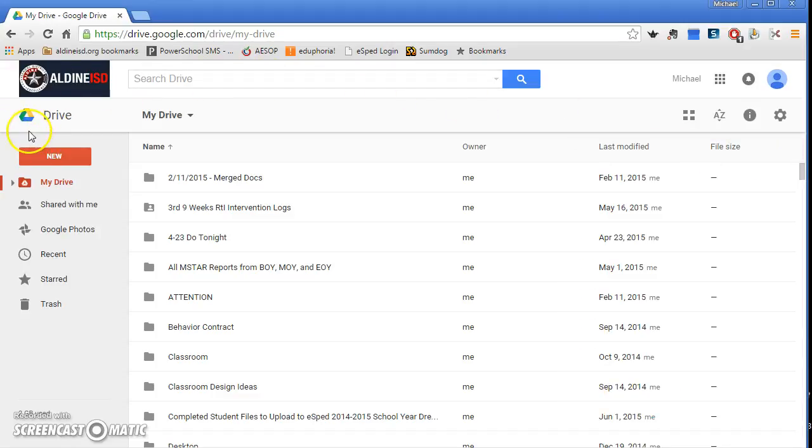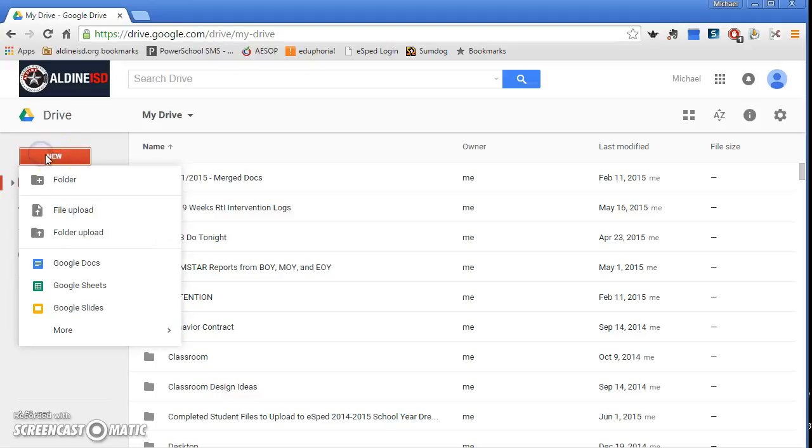Over here on the left-hand side, underneath your drive, you see a red button that says New. If you click that, it gives you your options, the same ones it did up here, to create a folder, to file upload, to folder upload, or to go directly into a particular document. So Google Docs is like Google Word, Google Sheets is like Microsoft Excel, and Google Slides is like Microsoft PowerPoint.